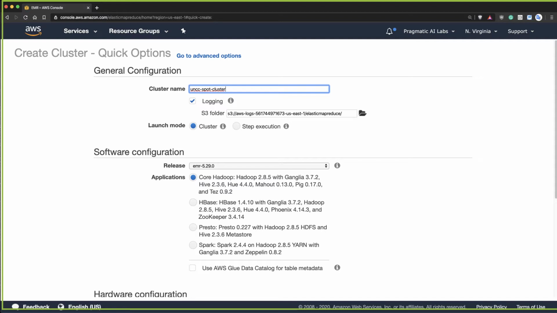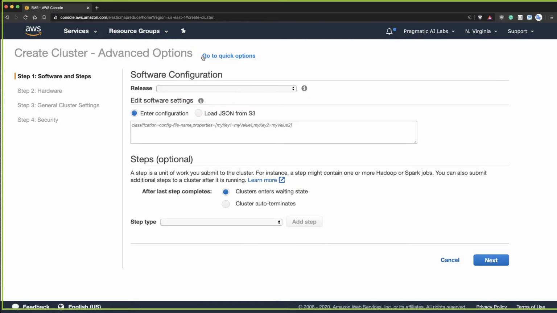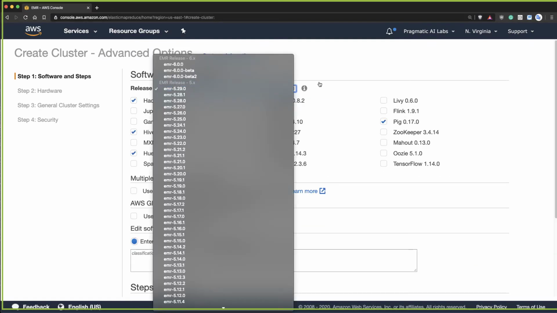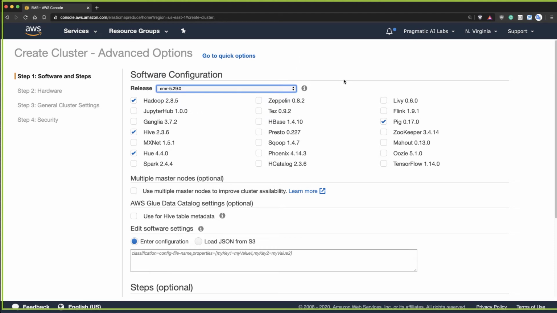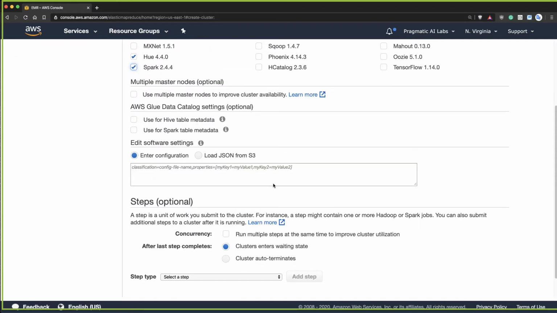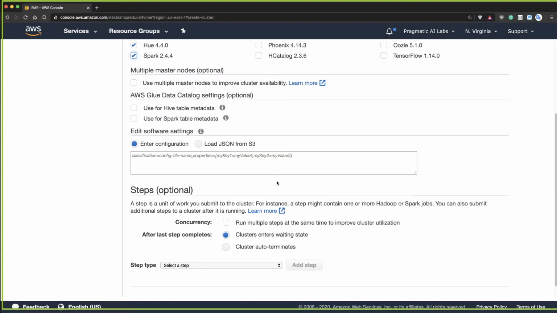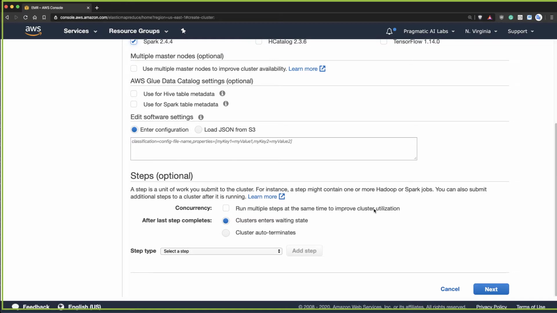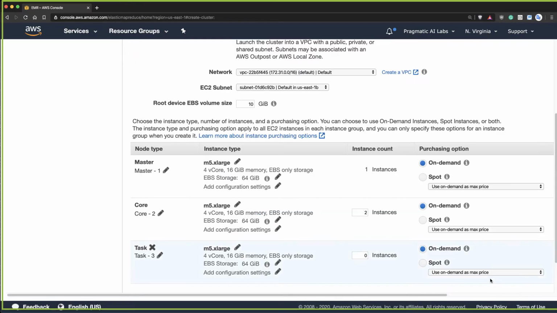And in order to do this, we need to go to the advanced options here. And so in terms of the software, now I'm going to have to pick all the software and everything. One thing to be aware of is I'm going to select JupyterHub, and I'm going to select Spark so that I have access to those. And there's some other options. I'll just leave everything the same, and I'll go ahead and say next here.